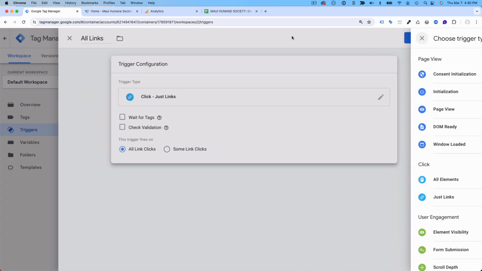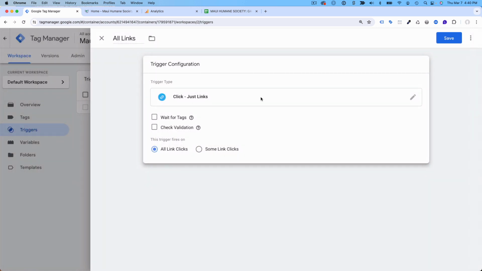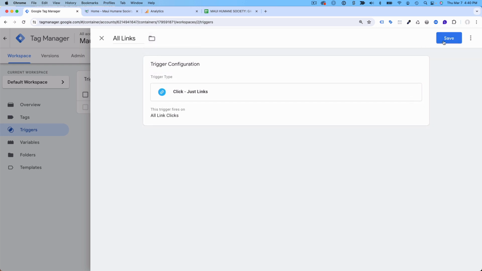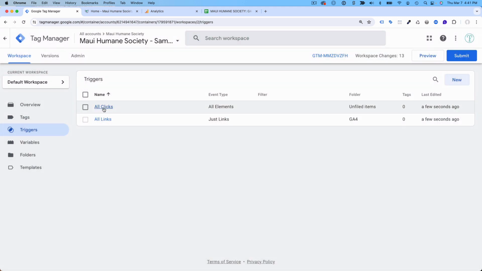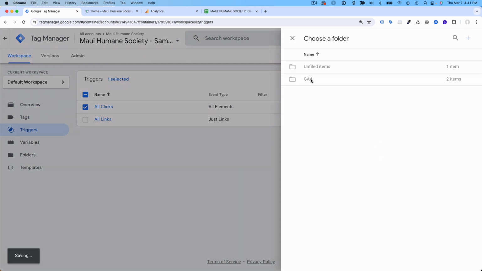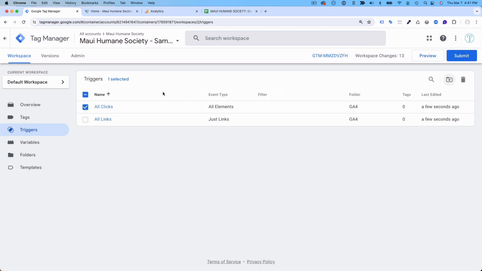Okay, we're going to keep that all links. I'm not going to tie this to a tag. It's only here for testing purposes. If I want to, I can put it in my GA4 folder. I don't think I put my all clicks trigger in a folder. So what I'm going to do here is check that one and pop it in a folder. There's multiple ways to get things done within GA or within Google Tag Manager.